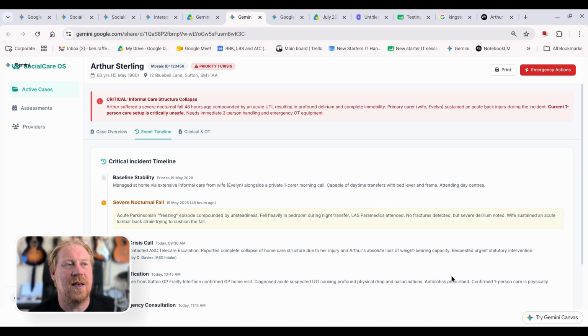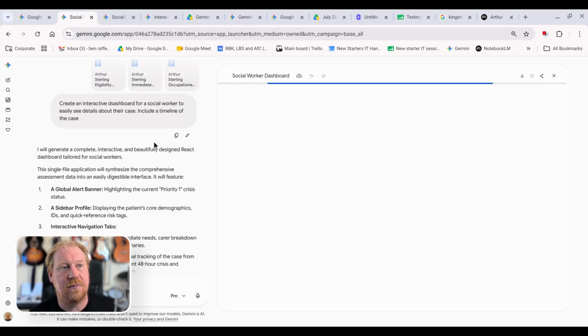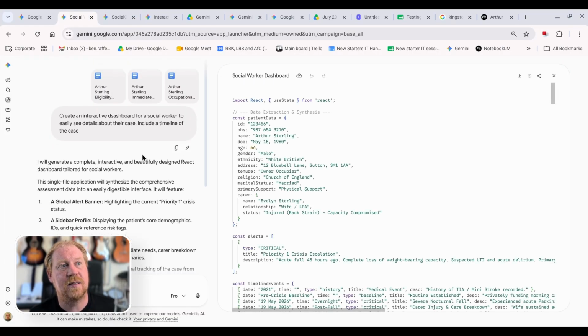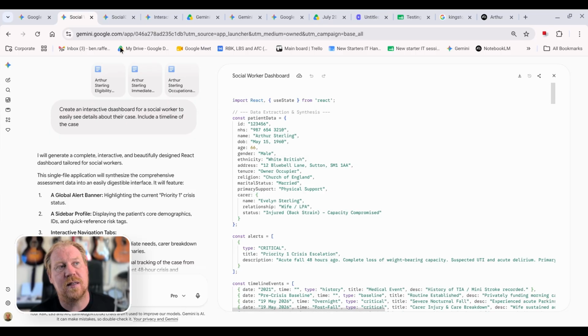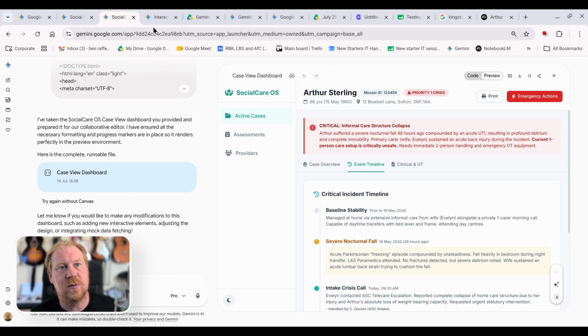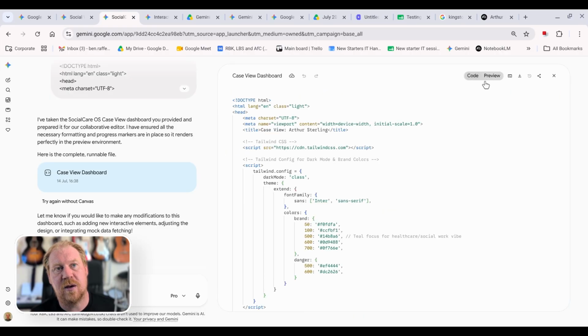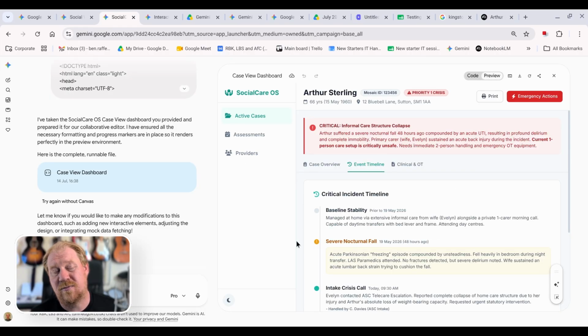I think it's worth pointing out a small issue with the Canvas mode that I've noticed. Sometimes if you are creating something like this, it creates the code for it, but it doesn't show you that preview window. So if you look at this one, I've got the option to switch between the code and the preview, and that's really useful.